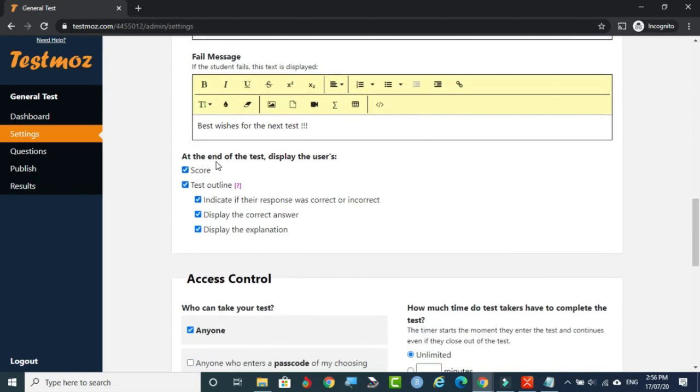Next one, at the end of the test, we can display the score and test outline also. We can indicate whether the response was correct or incorrect. Display the correct answers. We can give some explanations. But generally, explanation will not be permitted to the free users. It is a premium feature.